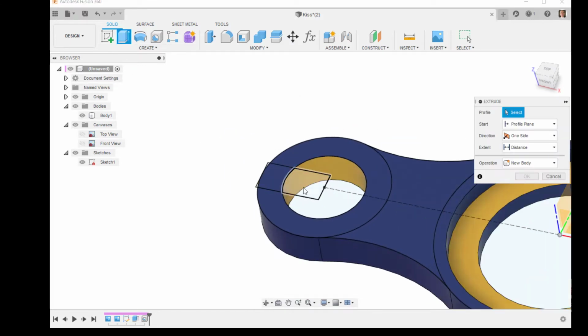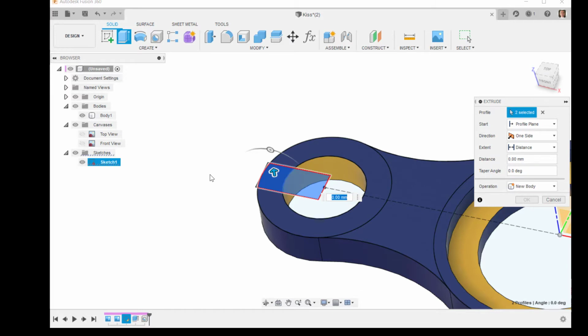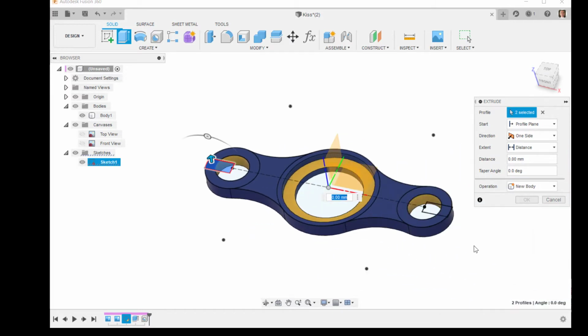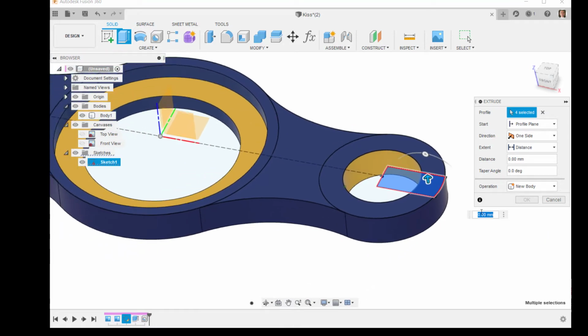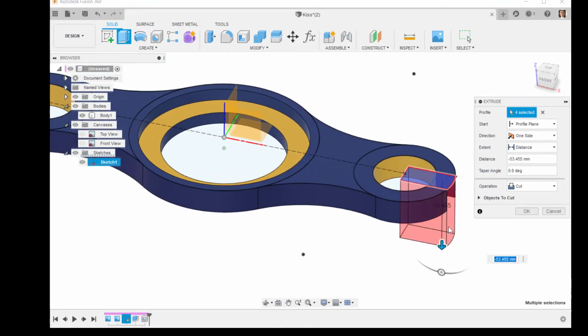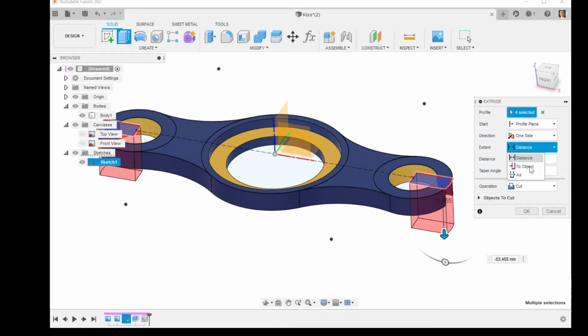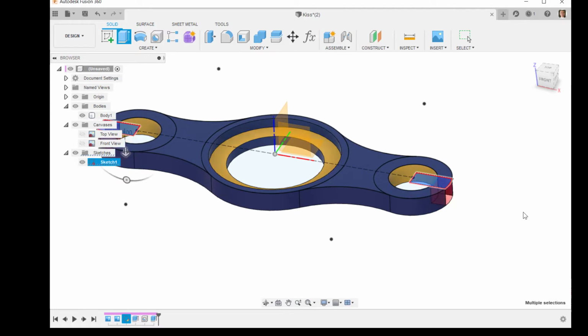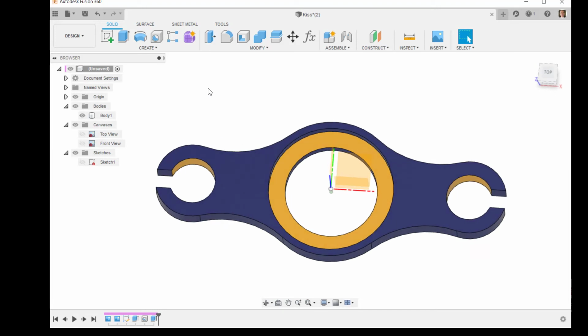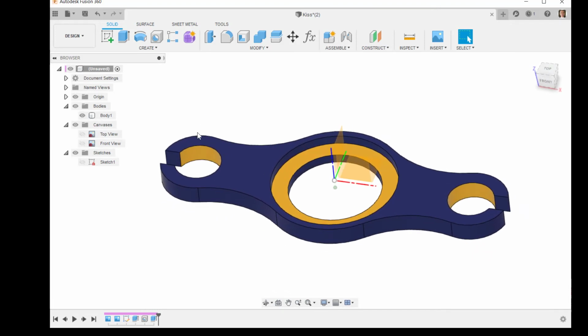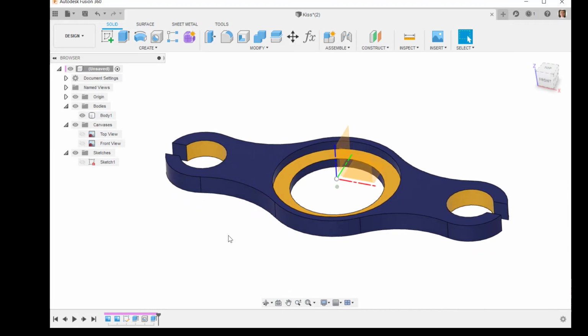I'm going to select this area over here, and I'm going to select this area over here. Now we could have done this originally when we made our original sketch, and we want to cut that through, and for the distance I want to cut through all. And I'll say OK to that, and I'll come over here and hide my sketch. And so now I have the part completed, I think.